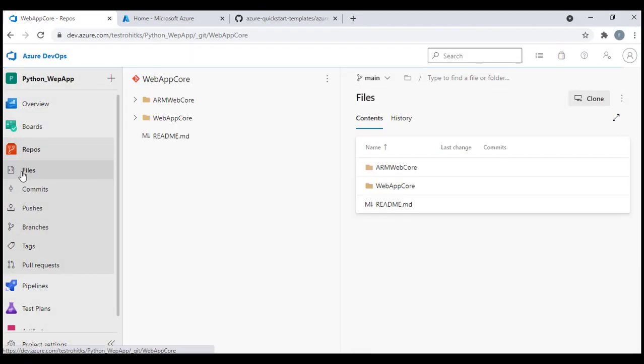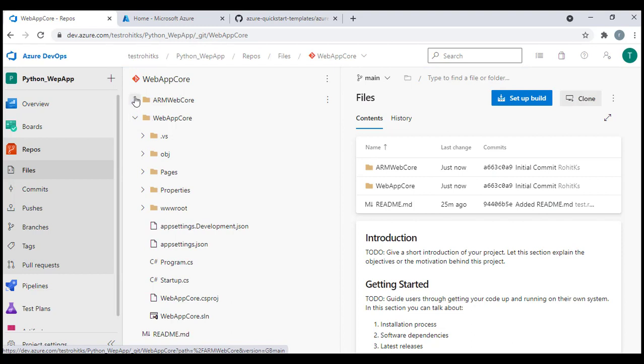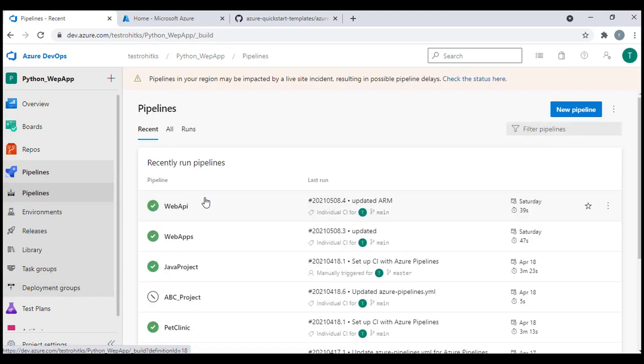Coming back, let's refresh this. Okay, we have the required information. We have our ARM template and we have the web application over here. Now let's create a build pipeline in order to build this application.